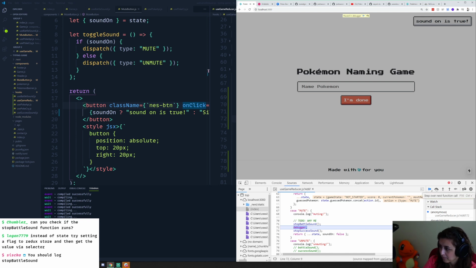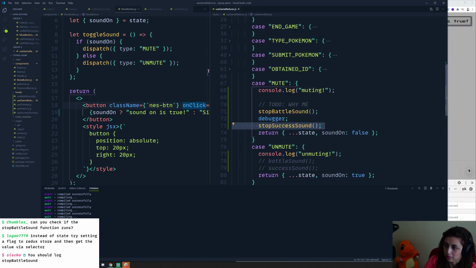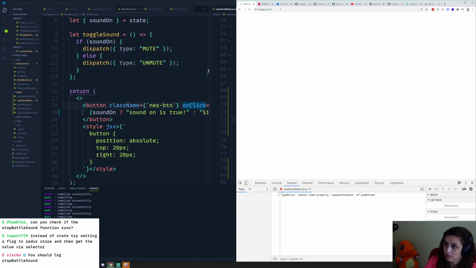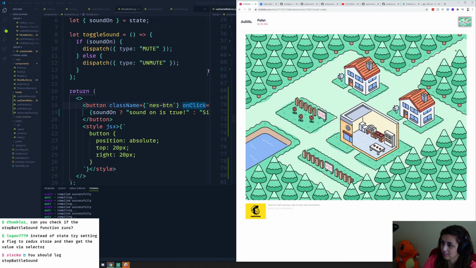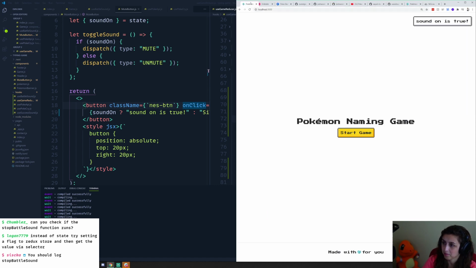Okay. So that worked. Let me put the debugger one line above. Come on. Well, I don't know why that's not loading properly. What if I closed the... Oh man, my Chrome is frozen. There we go. Okay. Oh, that's cute. I forget why I opened that. Oh, that was for colors. That's why. Okay. Sound on is true.